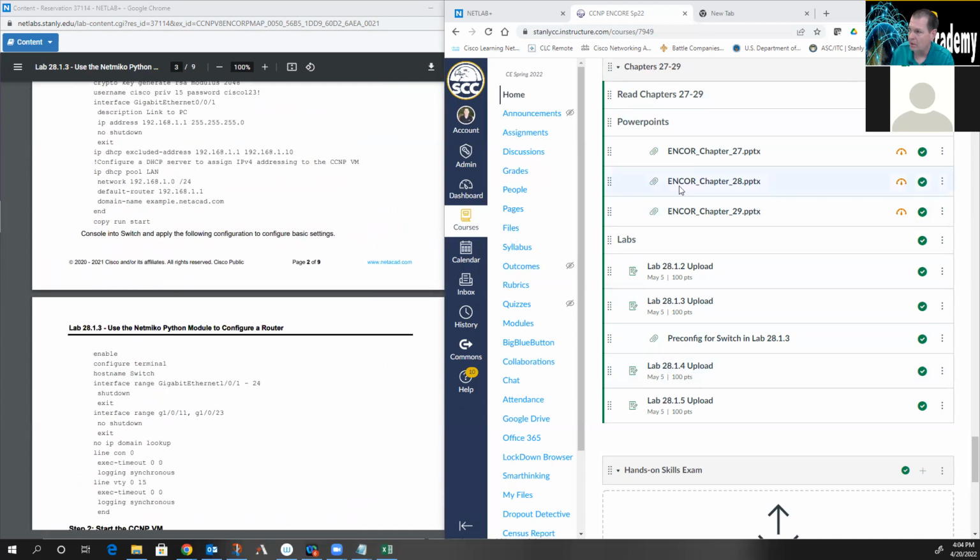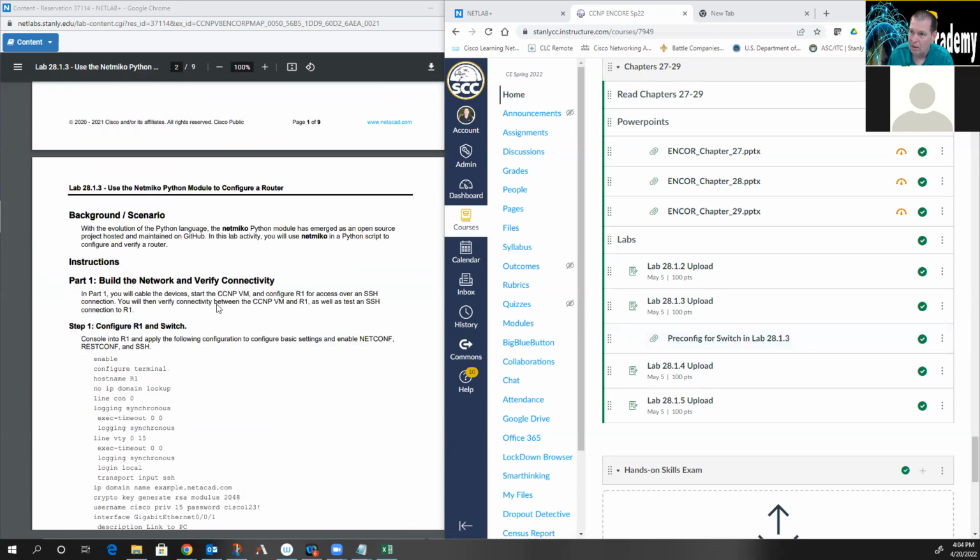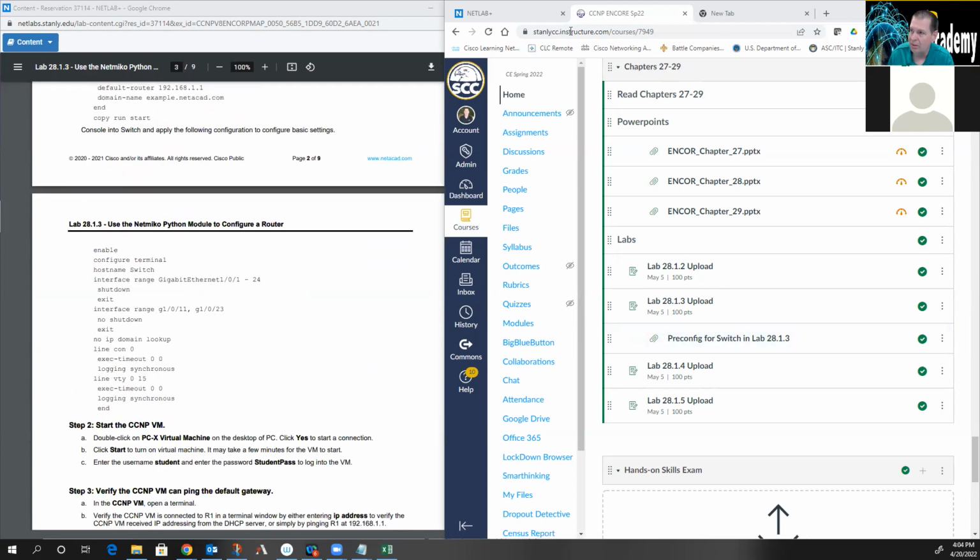But I've also put into Canvas the pre-config for the switch for lab 2813. So if you are working on that one and have noticed that the switch wasn't configured correctly, the reason is I forgot to put the pre-config in there, but they kind of hid it on me in this document, so I missed it. But that has been fixed.